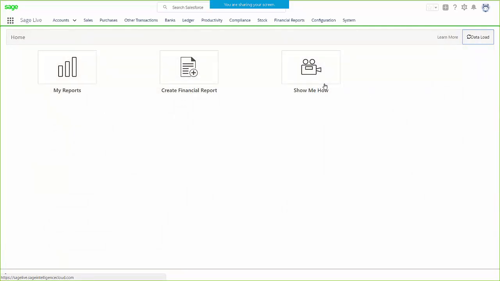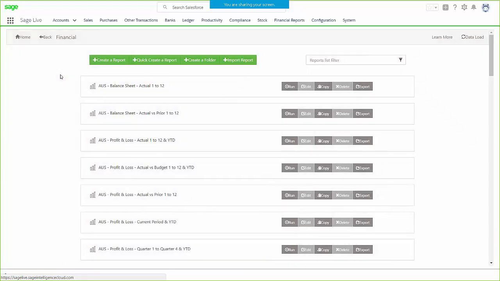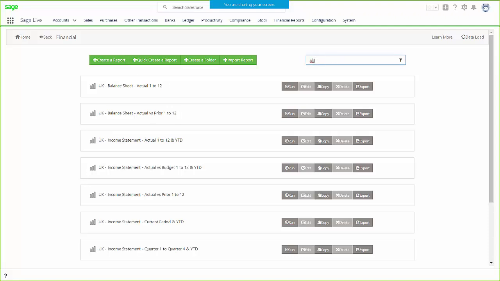So the first thing you need to do is go to the standard reports that we provided for you. So you go to My Reports, Financials, and you'll see that we have the legislation reports for you, and all you need to do is type in your legislation. So I'm going to type in UK. And don't worry, South African reports should be coming out with the new release as well.